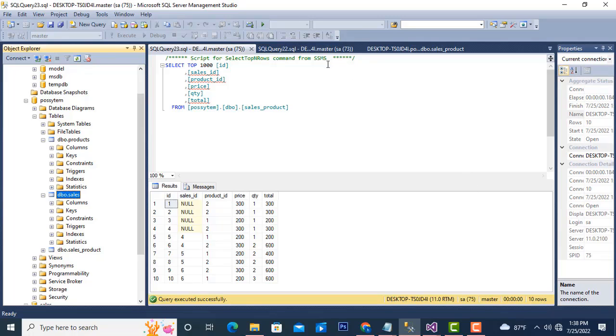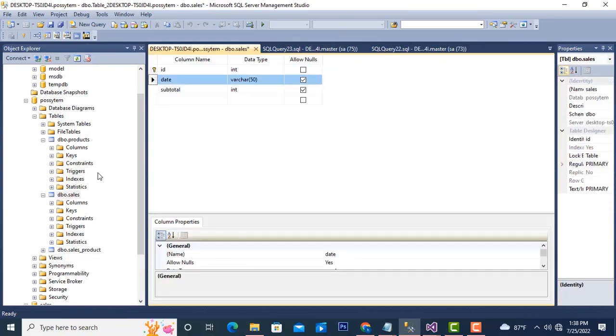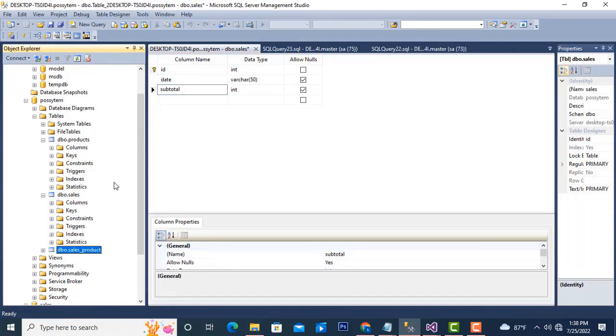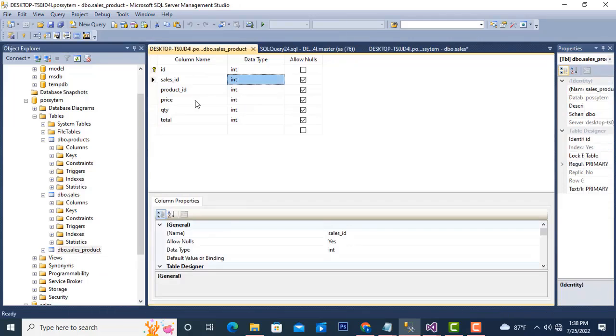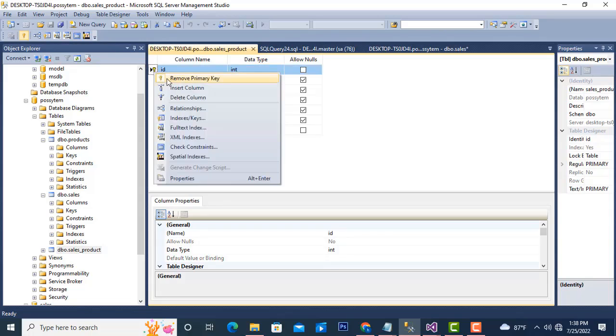Right. So now what I'm going to do is, these are the columns: id, date and subtotal. You have to create these in the sales table, and these are the columns you have to create in the sales product table. What are the columns you have to create? In the sales product table, first, id should be int. These are all int, okay, price is not an int data type. This one should be auto increment. To set the auto increment id, you should set the primary key first.